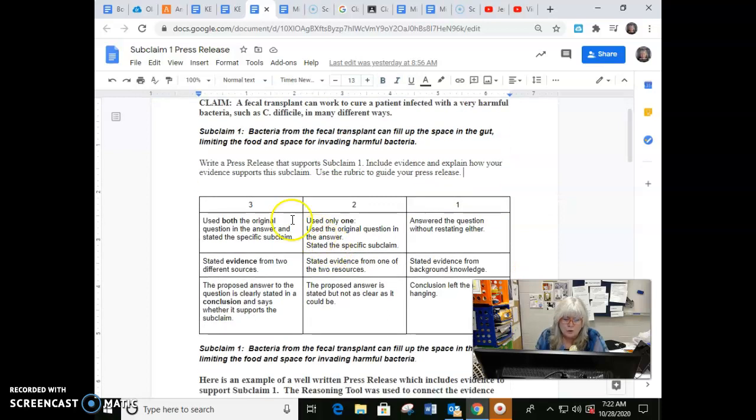And we're still working with the same subclaim about the space in the gut. So in order to get a 3 on my press release, what we're doing is we're writing a press release that supports our Subclaim 1. We have to have evidence, and we have to explain how the evidence supports the subclaim. So I want us to look at this rubric before we see this example of this subclaim argument.